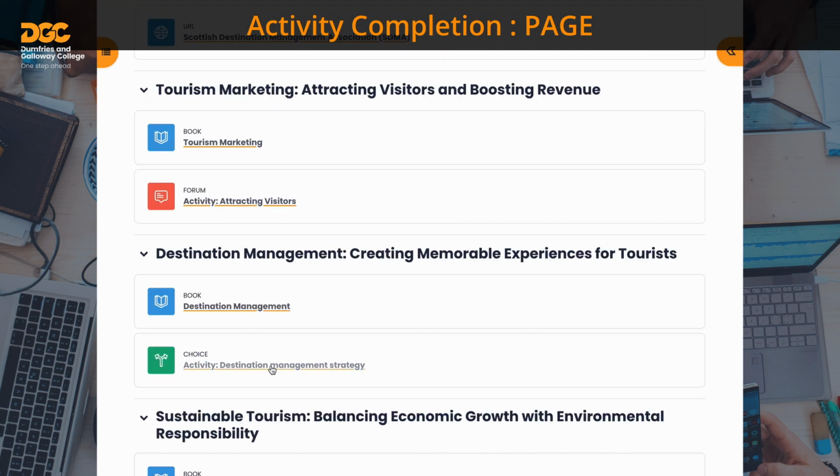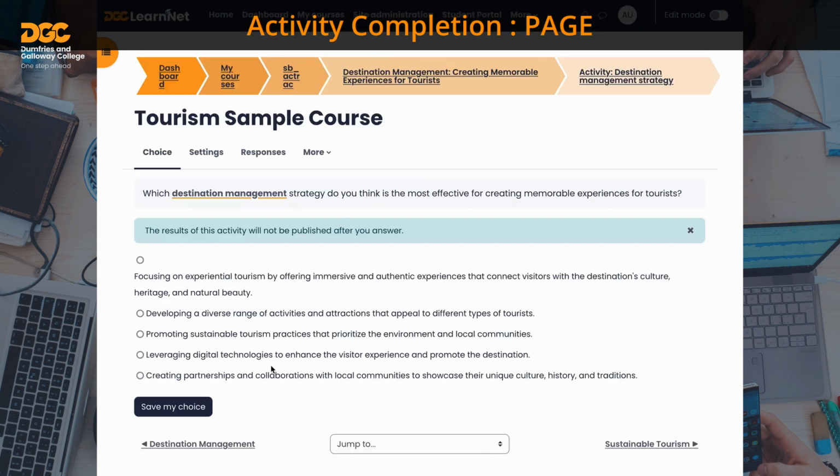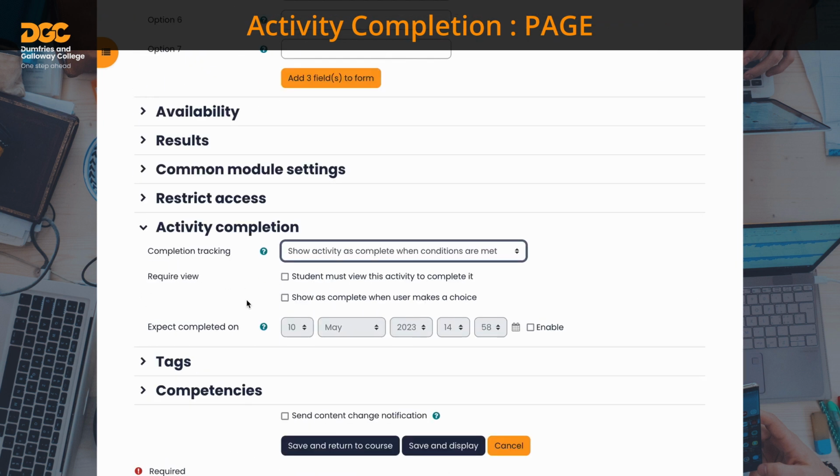Choice. Choice can be a useful indicator of engagement. You can ask, how are you finding the course so far? Or use the choice activity to allow students to choose a discussion topic. This has fairly straightforward activity completion options. In this case, I'm requiring students to make a choice to register completion.